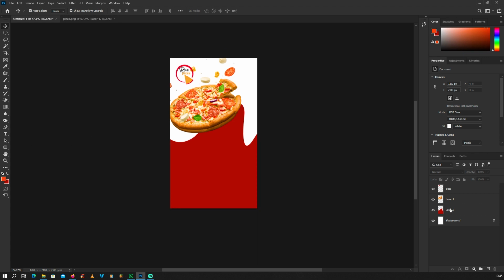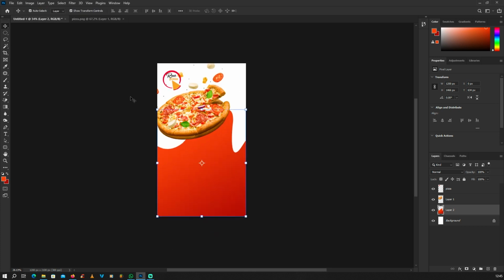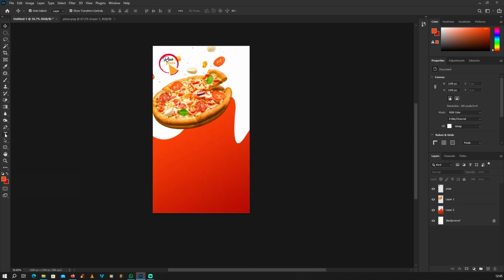Then I come here on this layer, I control click to bring back the other selection that we had done. So I get the gradient tool, I choose this first one, then I draw my gradient like this to put in some gradient to make it stylish, so that it doesn't have only one color.